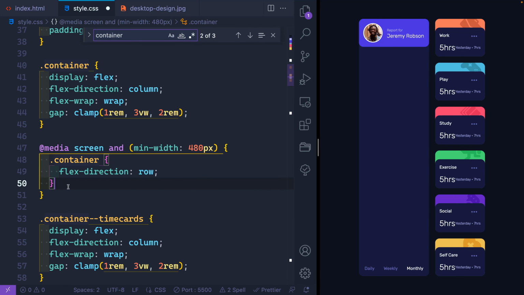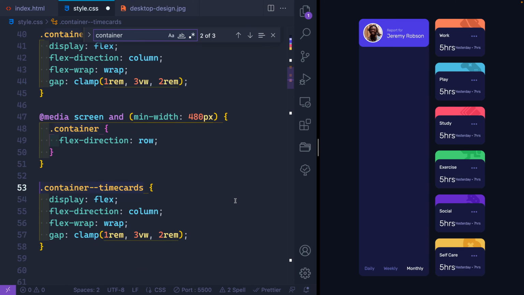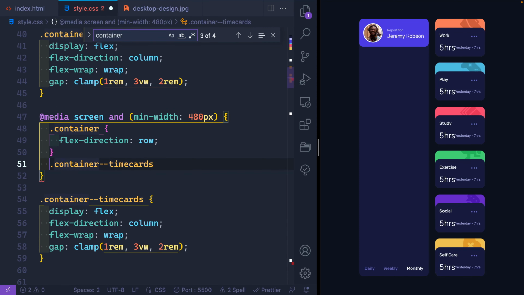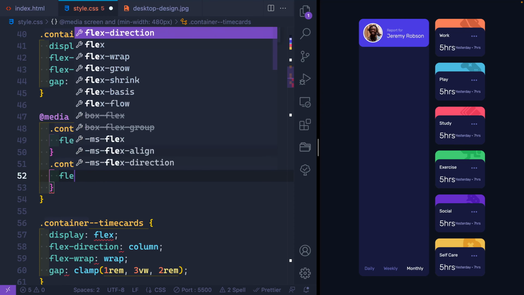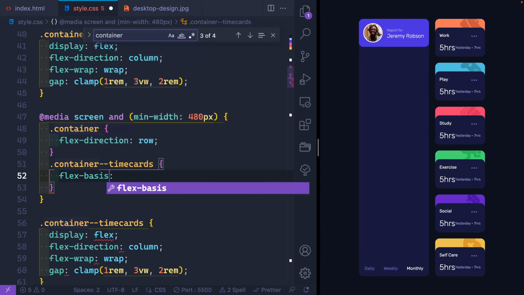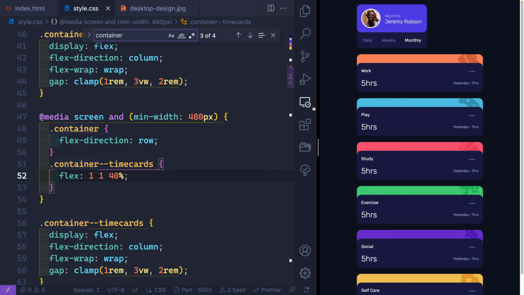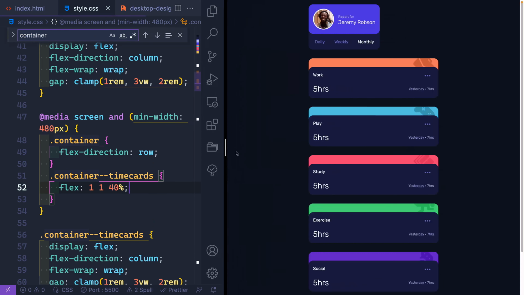But what we can do, at that point, what I would want is for this to take up a larger amount. So I can say flex basis maybe, or let's do flex 1 1 and then like 40%. Okay, so that does take up a larger amount. That's good. But what I actually want is for these to stack next to each other now.